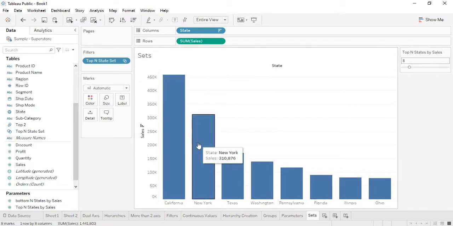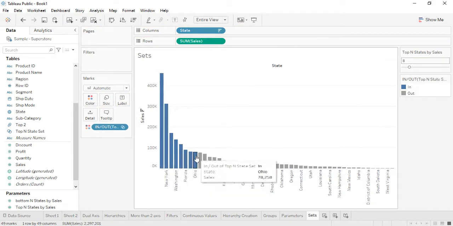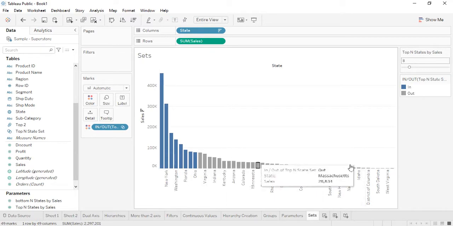But this was something we were already doing with the help of the parameters only. What's the use of the sets, right? To see the use of the sets, first remove it, then drag it into the distinction in which the parameters didn't work, that's the colors. As soon as we did that, you can see we have got two different colors, the blue ones and the gray ones, and we even have a legend that shows In and Out values. That's not very clear, but we are still getting the gist, right? In means the values that match the criteria, that is the top 8 states by sales to be precise, and the remaining 41 states are in the gray color. So this is the distinction we have got.